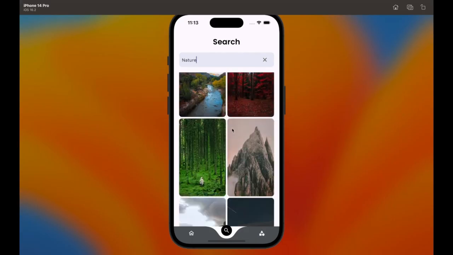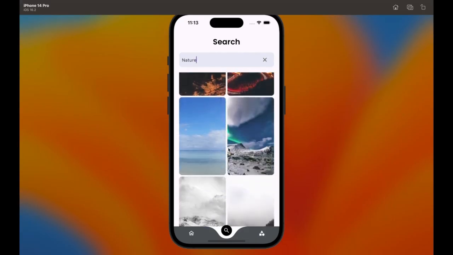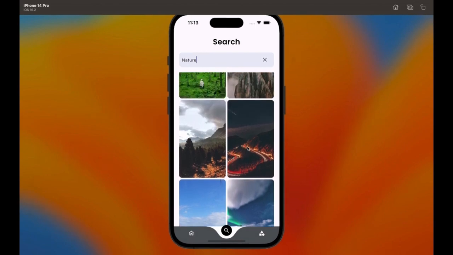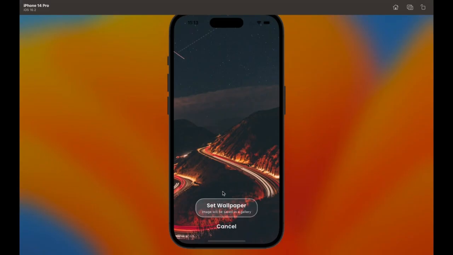Now I will show you how to save the respective image as the wallpaper on our phone device. Now I will search nature here, and when I tap on the image that I like as a wallpaper, it will cover the complete phone height and width, and you can see how brilliantly our app is working, and it looks really great.